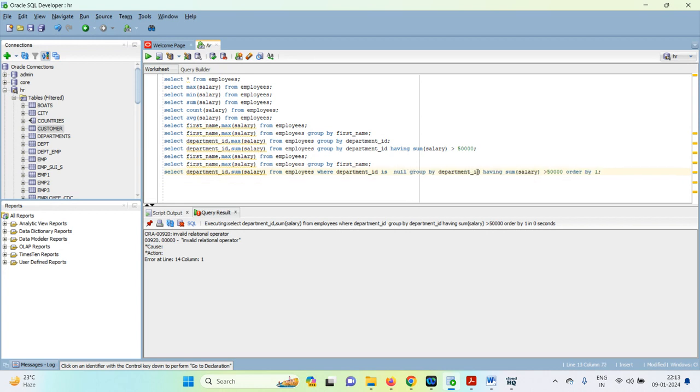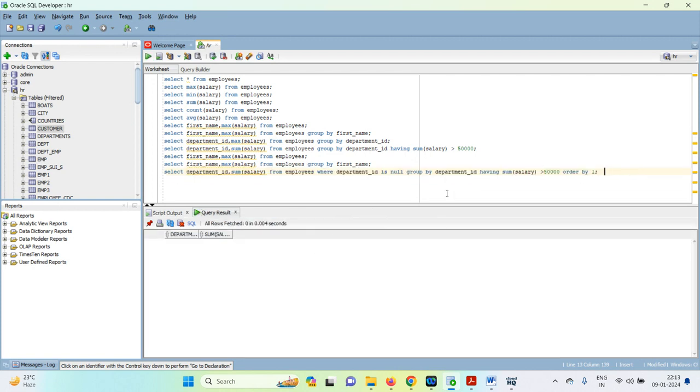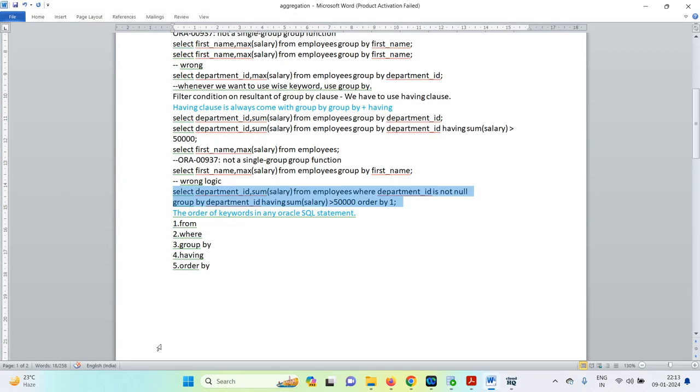Is null. We go with the is null. Then see, we're not getting any records here. Giving not null and having salary less than 50,000. Which departments have salary less than 50,000? So these are the departments having sum of salaries less than 50,000.